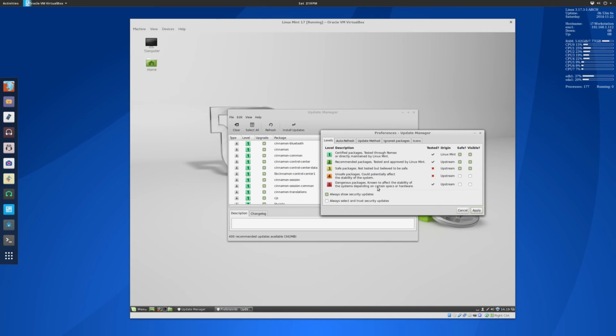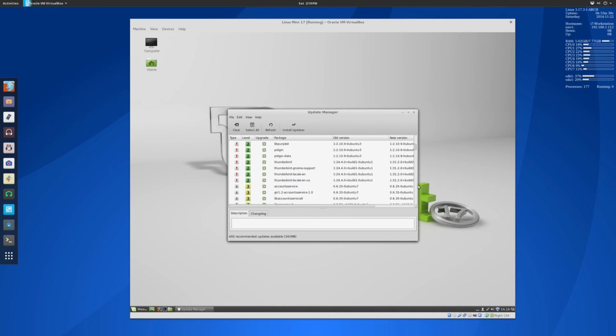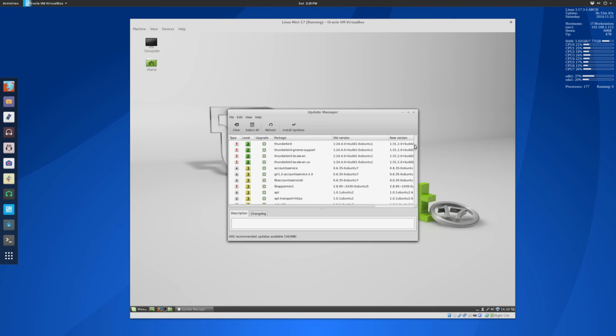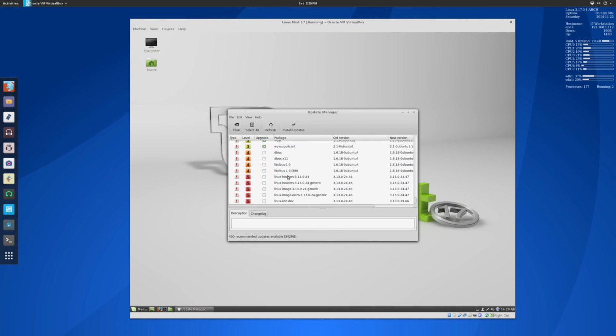And number 5 is dangerous packages, known to affect the stability of the system depending on certain specs or hardware. But it says that those are tested, unlike 3 and 4. So yeah, if you want to install bleeding edge packages or potentially unsafe packages, then you can do those 4 and 5 updates. But if you want the absolute most stable possible system, then you should only install level 1 updates. I'm going to just install all of the updates, although you can see level 4 and 5 updates are not selected right now, so I will not install those. It selects by default 1, 2, and 3, so I will install level 1, 2, and 3 packages.